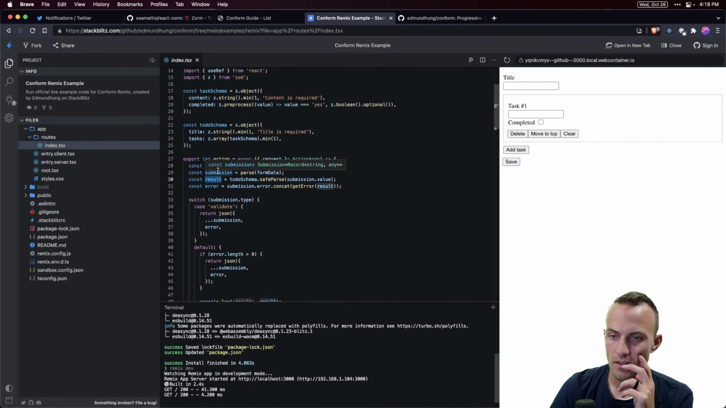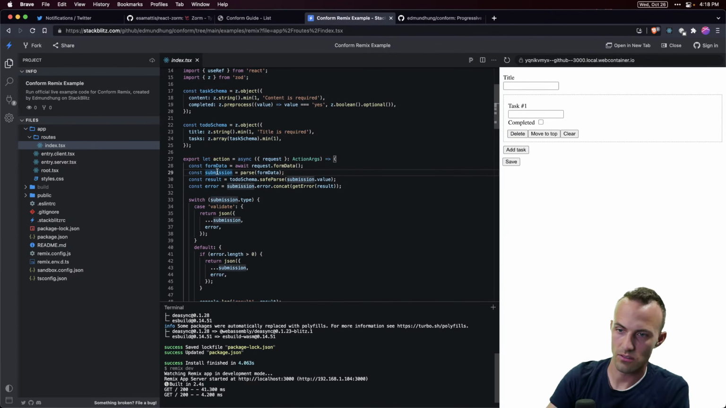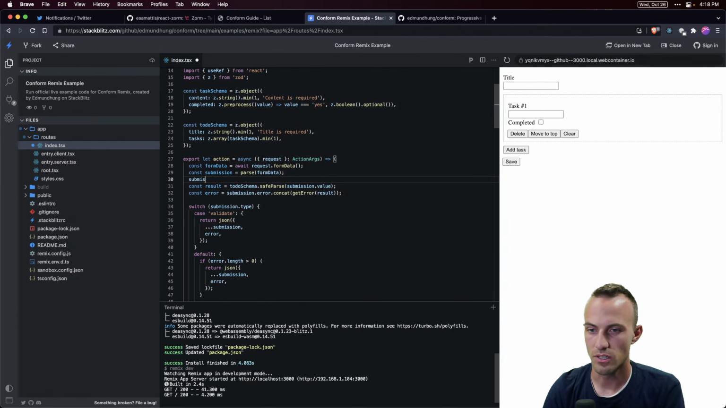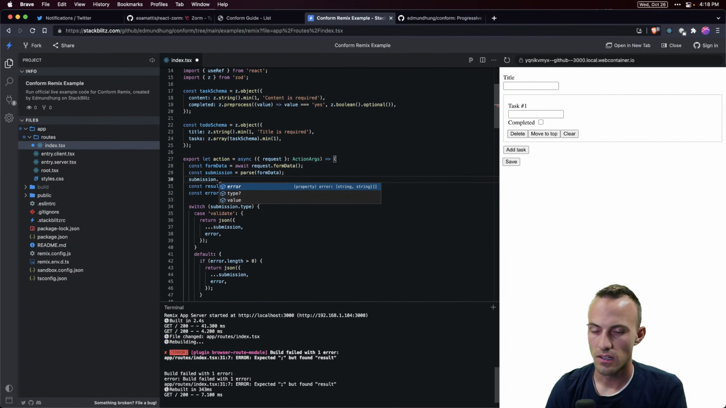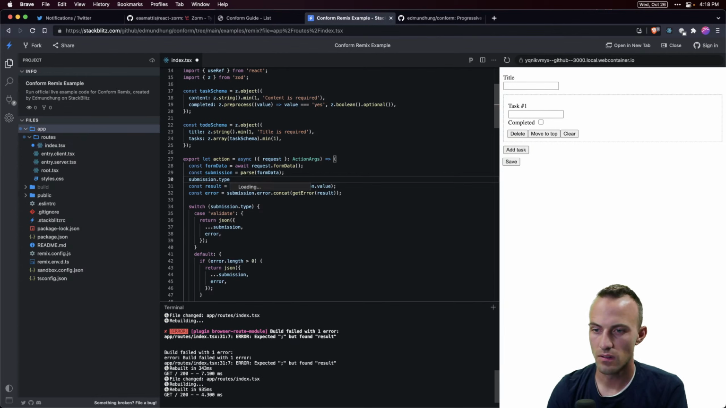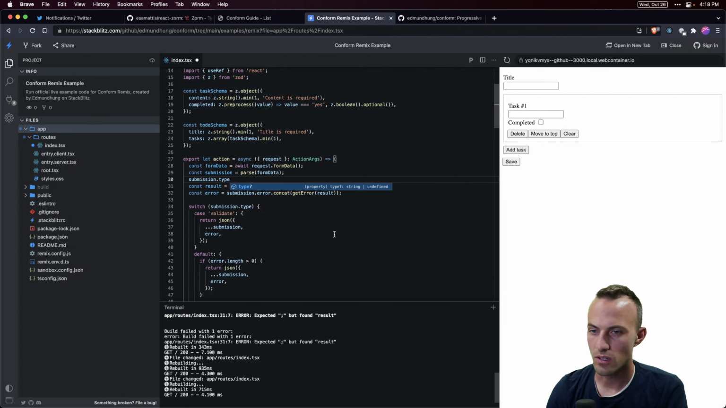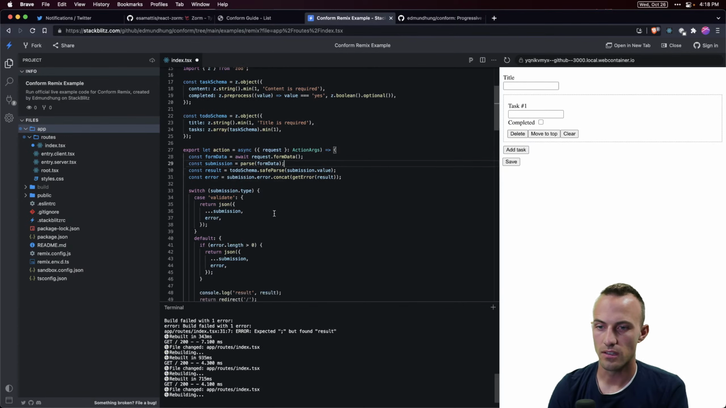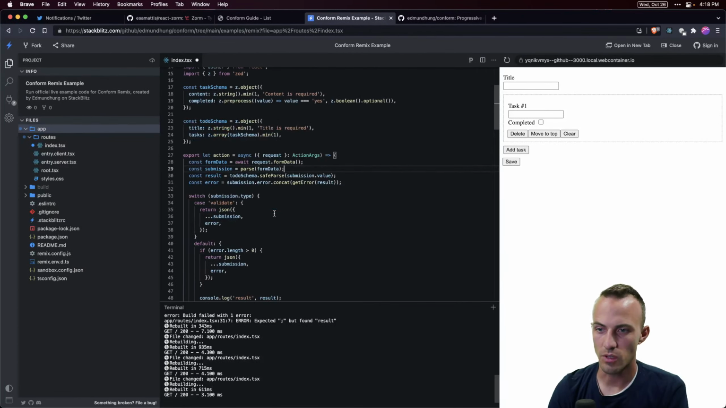Huh. Submission is a submission object with a record string in it. Okay, so submission, it's got an error, a type, or value. What is the type? String or undefined. Okay. Interesting. I wonder what that type could be.